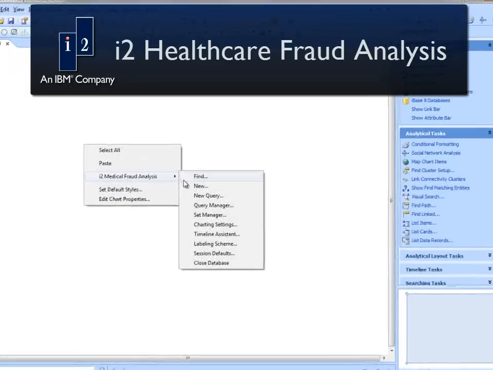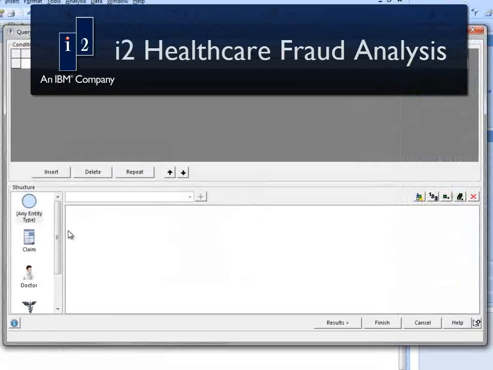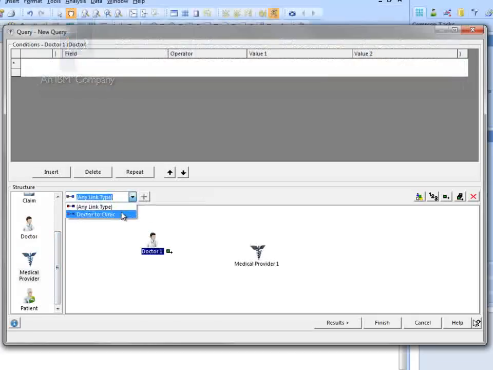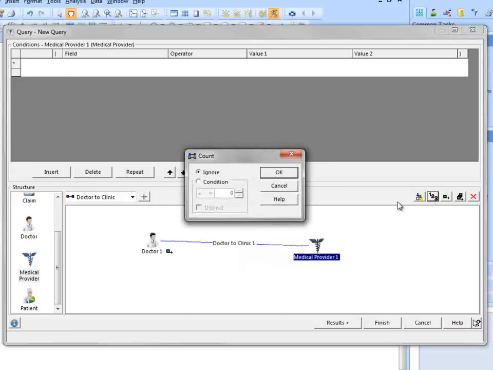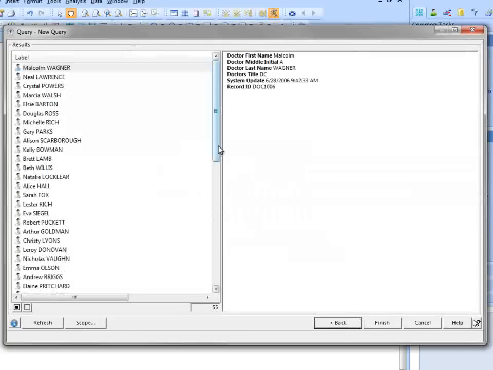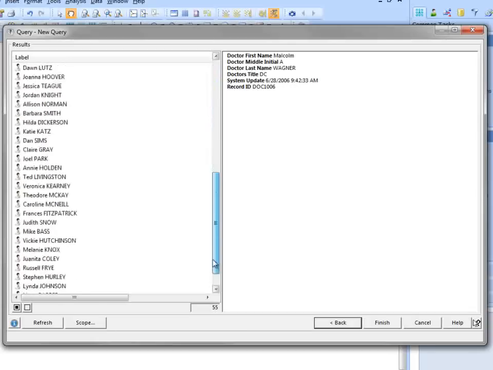Use I2 to visualize and analyze complex healthcare investigations. We'll begin our analysis by drawing a visual query to search for all doctors associated with an irregular number of clinics over the past year. 55 doctors are quickly found and can be easily visualized for analysis.